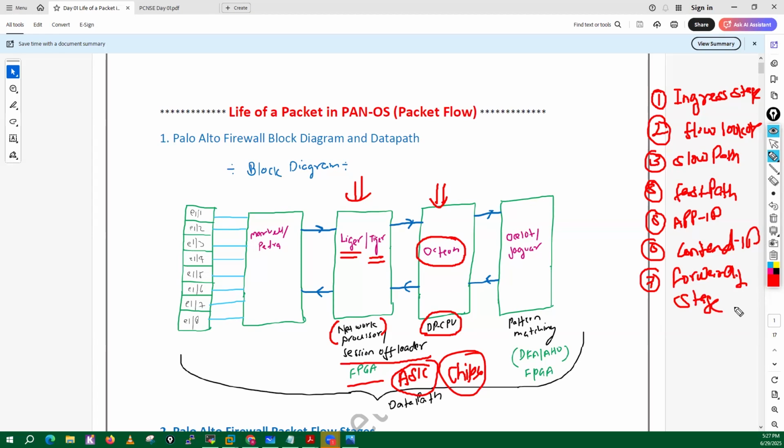Yes or no? So now, this Octeon chip is the main chip. This is the main data plane CPU, which is basically responsible for your ingress stage processing, your flow lookup, your slow path, your fast path, and your forwarding. Your app ID and content ID related tasks are done by this particular chip called the Jaguar chip, or the Ocelot chip. This is also known as the signature match procedure or the pattern match procedure. This is also an FPGA, Field Programmable Gate Array.